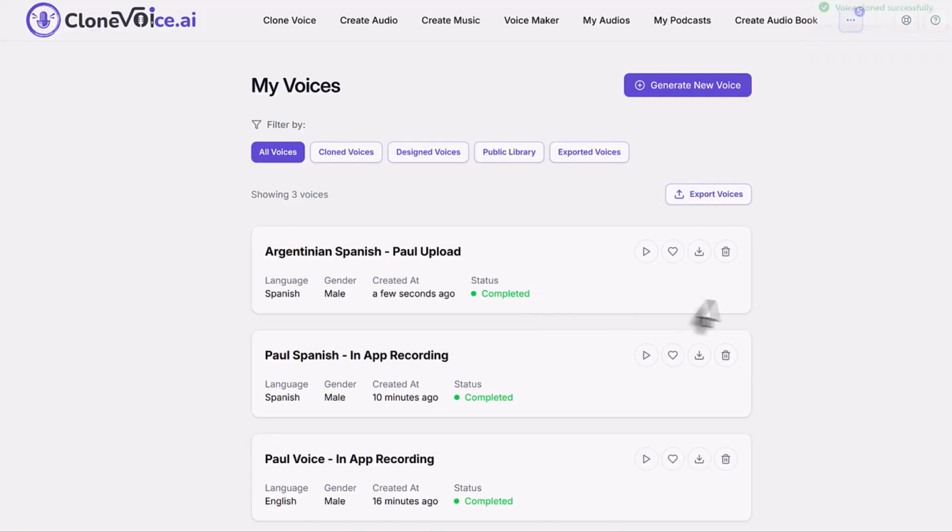Okay. Now, once it's completed, what do we do? As you can see here, once it's completed, you have certain choices. It says play button, it says favorite it, and it says to download it or delete it. So these are the choices. Deleting it would basically delete it from your list of voices that you've cloned, so that you can clone other ones, that sort of thing.